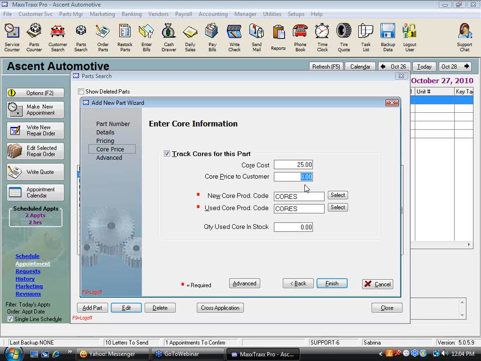Now the price that we sell this to the customer, if they don't return their core back to us for us to get credit back, let's say they want to take the core with them, or the core is so damaged that we're not going to be able to get credit by returning it back to the vendor, we're going to charge our customer. A lot of folks will charge the exact same dollar amount. Some folks will actually increase this a little bit if they want to have this as a profit center.